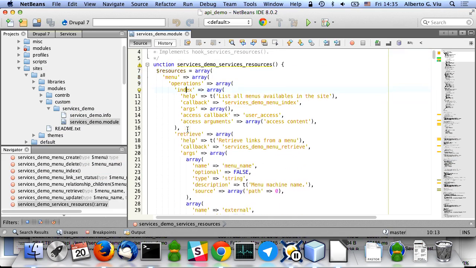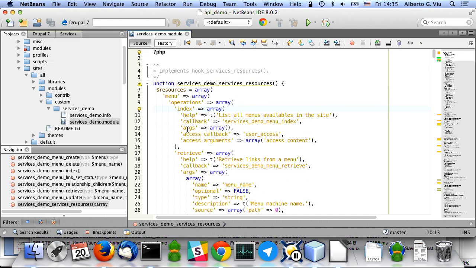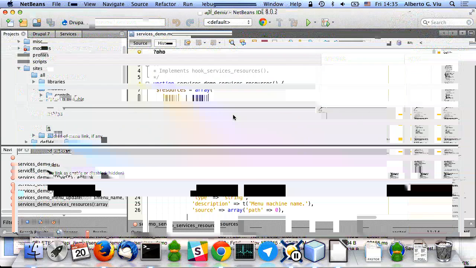So let's start with the basic operations. The operations are the CRUD: we have the index, the retrieve, the create and the delete. Let's start with the index. You just select the help text that is shown here, the callback, which is the function that is going to execute, and the arguments. In this case there is not any argument, but there could be, especially for filtering.